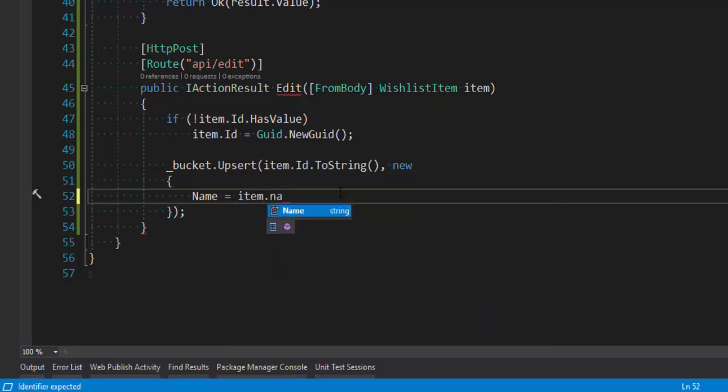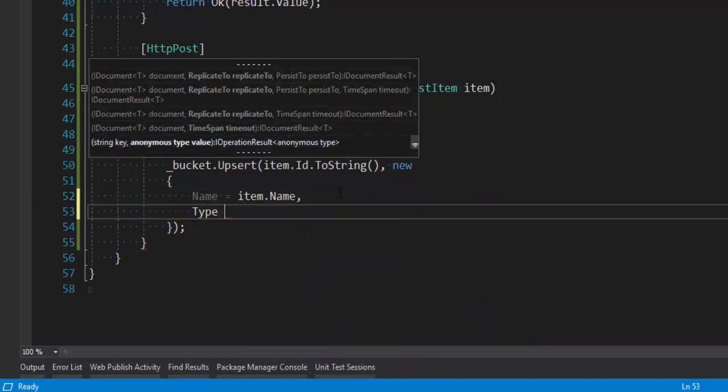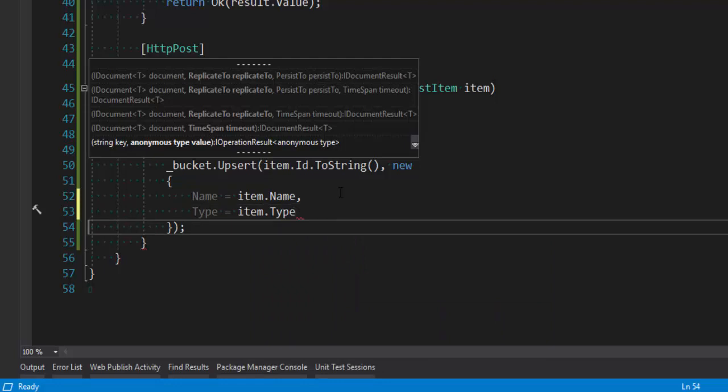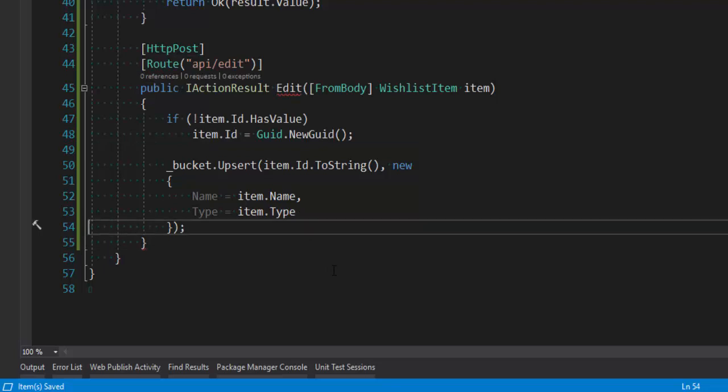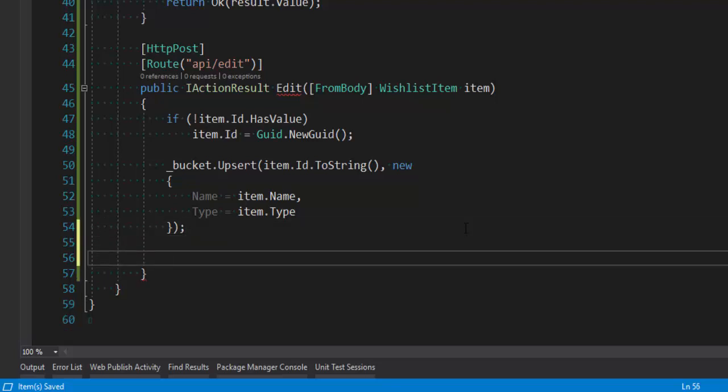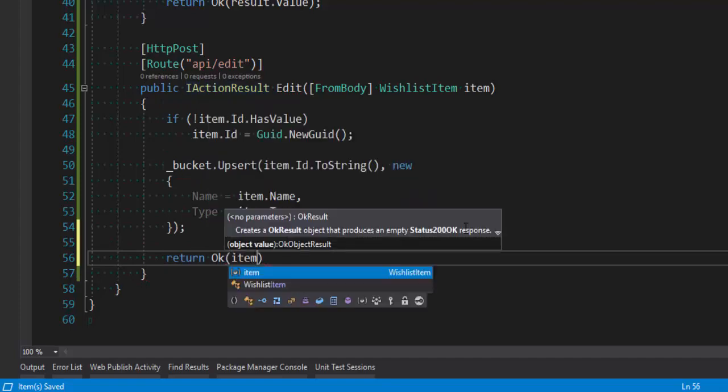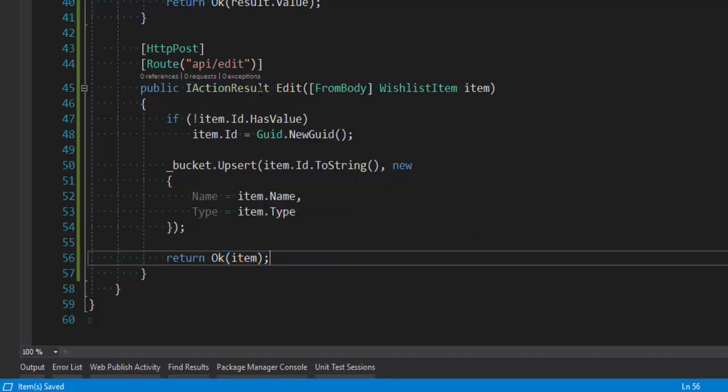It's going to be mapped from the item.name, and we'll also bring over the type from item.type. And again, remember, this is hard-coded using reflection. If you're doing something different, you may want to consider hard-coding the type here instead. That's really going to depend on your use case and how you want to architect your application. Okay, and we'll just go ahead and return an OK of the item itself, and that ought to do it for both adds and edits.